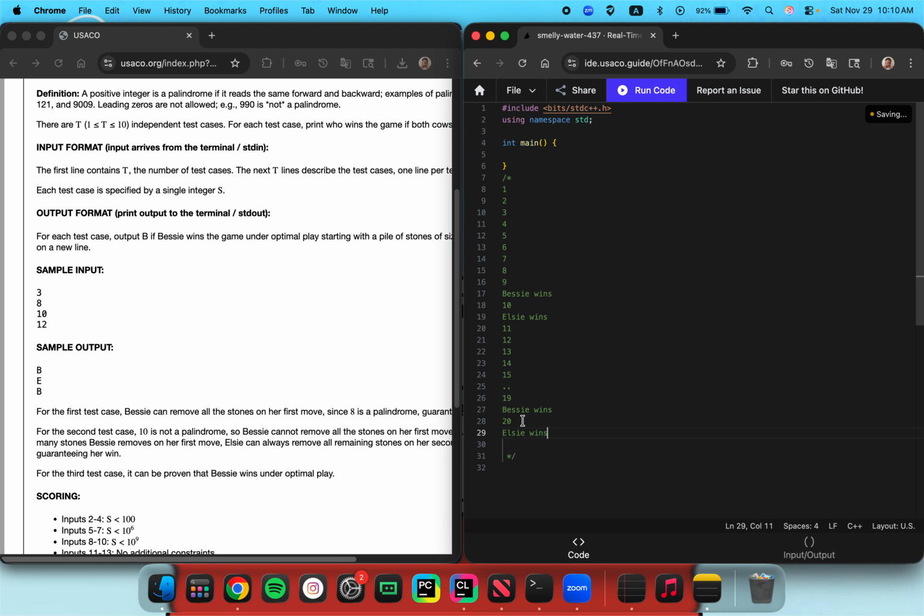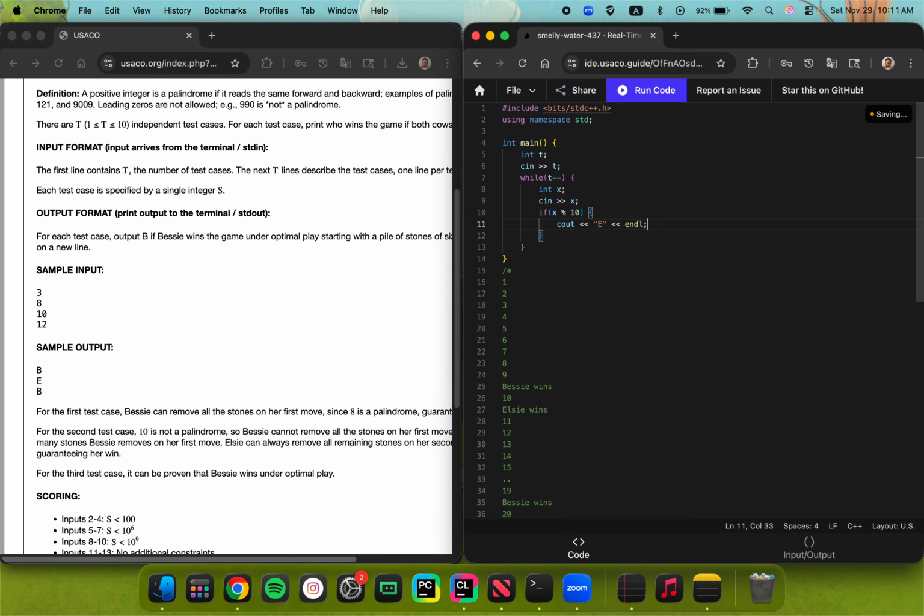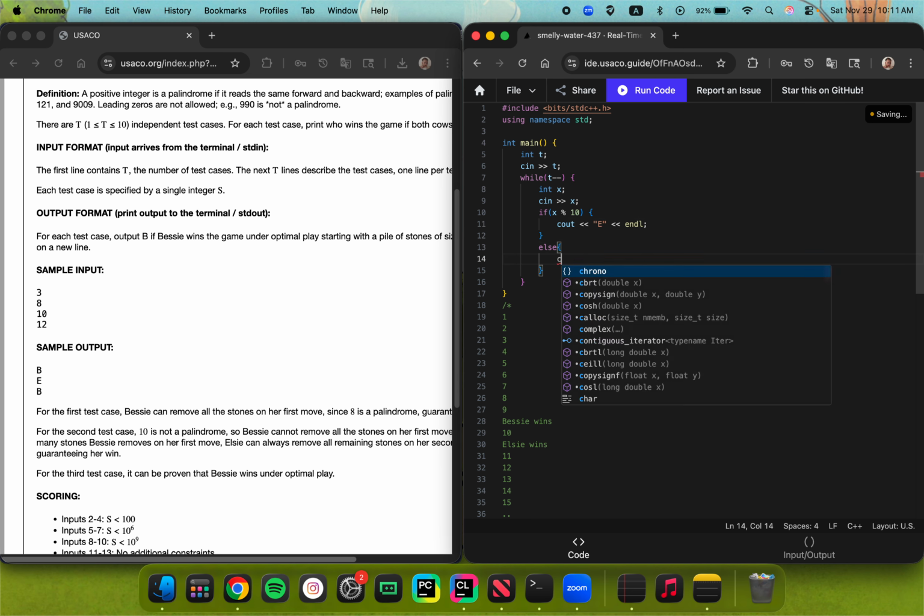So now you can see the pattern is that when it's divisible by 10, then Elsie wins, and when it's not divisible by 10, then Bessie wins. So in main, get the input T, then while T minus, we have int x, and we input x. So if x mod 10, this means the remainder when x is divided by 10, is greater than 1, then we're going to cout E. And then otherwise, let's cout B.